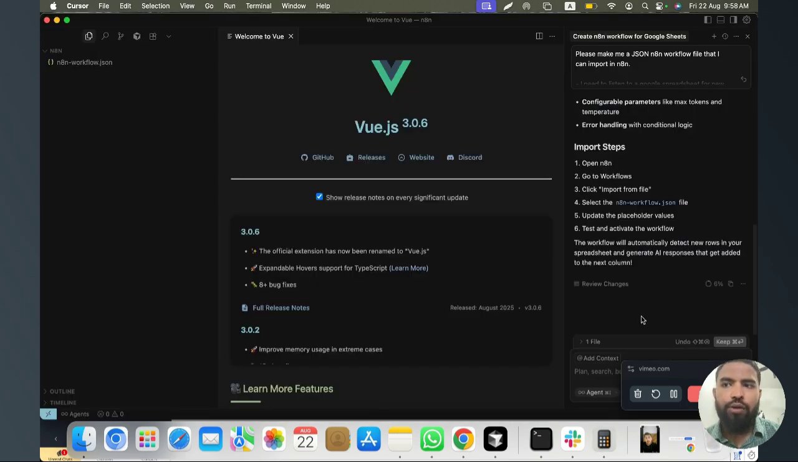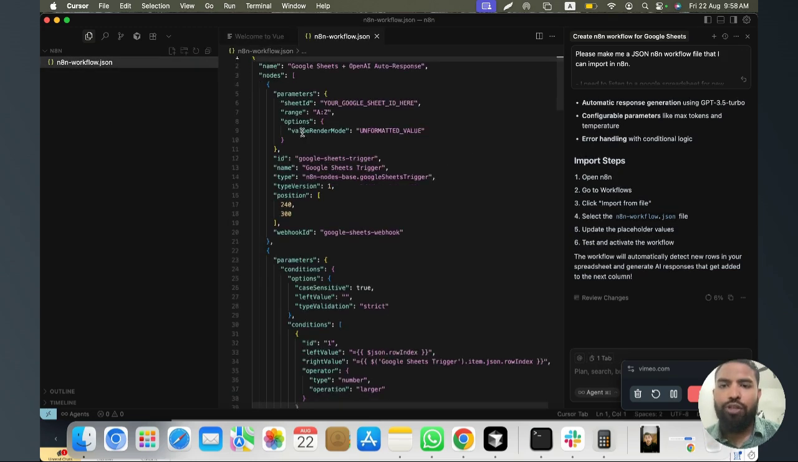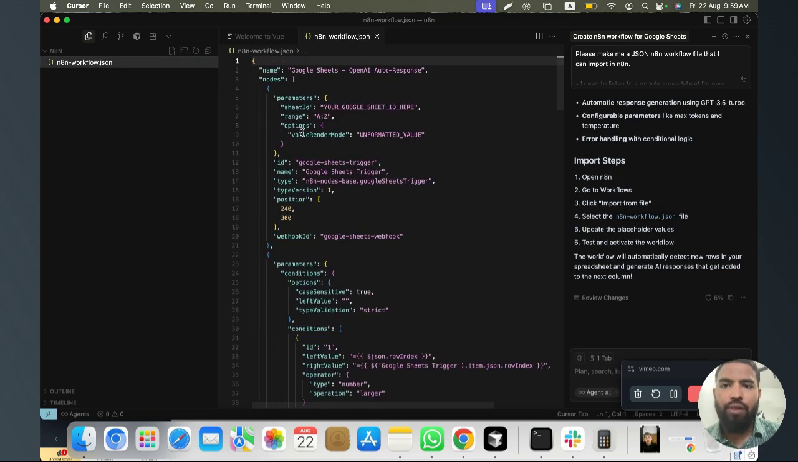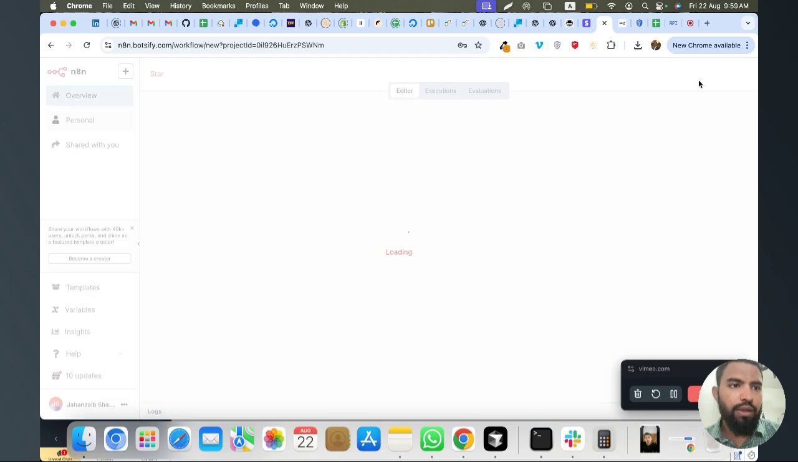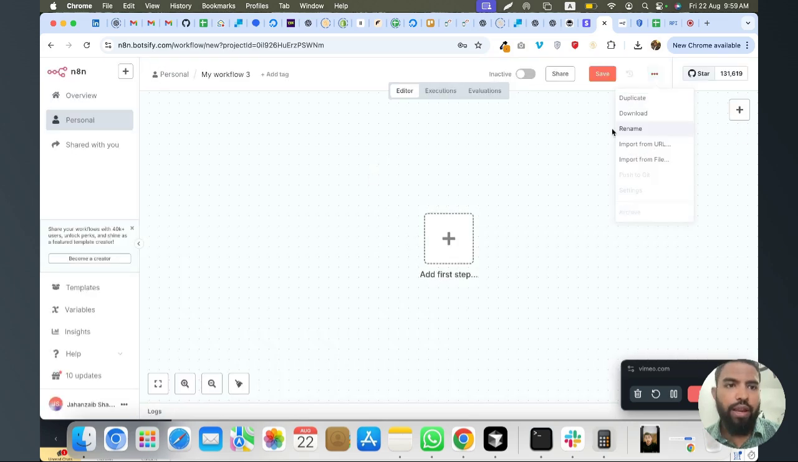Okay, now I'm back in Cursor, and you can see that it has completed the task. So I'll open up this JSON file. You can see everything it has done. Obviously, it looked up the n8n website or documentation, whatever, not our deal. But let's create a new workflow, and I'll import this from the JSON file that I just created.